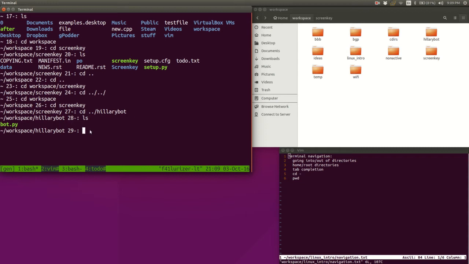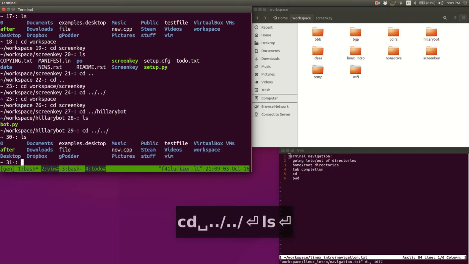Now let's talk about tab completion really quickly. So let's go back to our home directory, and let's say we want to get into documents. Or actually, let's say we want to get into workspace for now. So if I do cd and then w and then hit tab, you'll see that it just filled in workspace. And let's say that now I wanted to go into screenkey, again, just s and then tab, and it filled it in.